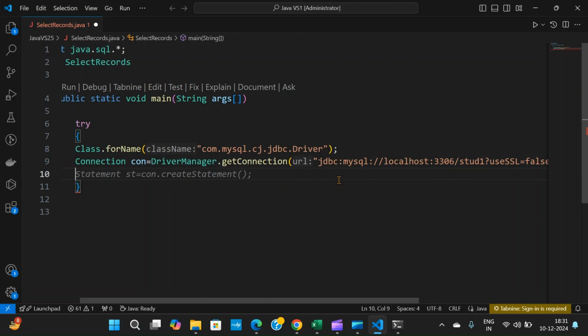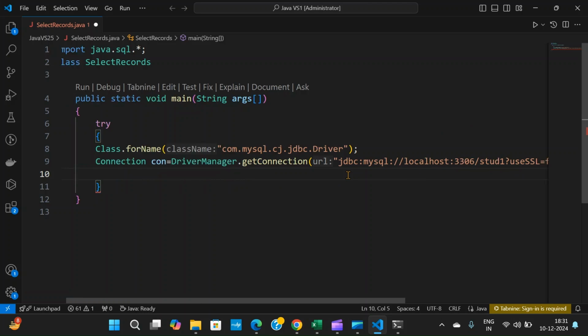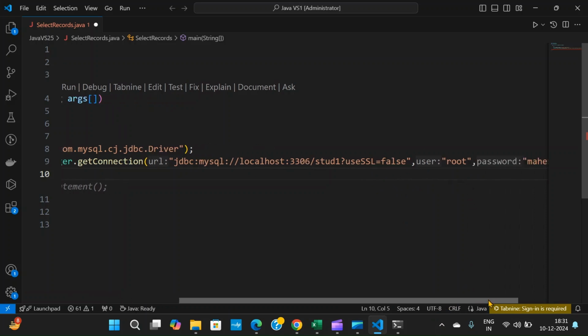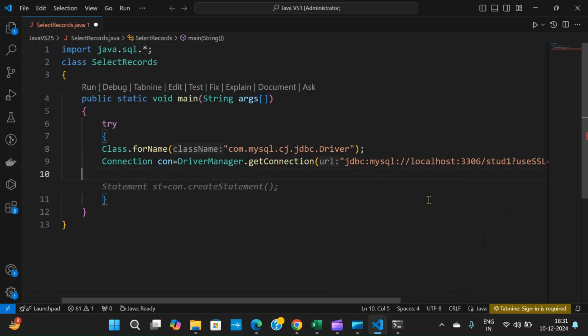Now here, jdbc:mysql is a sub protocol. And why I'm writing localhost is that the MySQL database is also available in my local system, and the application is in the same system. So if my MySQL database is available in my local system, I can access it by calling it localhost. Then 3306 is the port number for MySQL, and stud1 is the database name I want to connect to in MySQL. Then useSSL, that is secure sockets layer, I don't have any trusted certificates, so I make it false. Then the username is root and the password is so and so, because I gave that password at the time of installation.